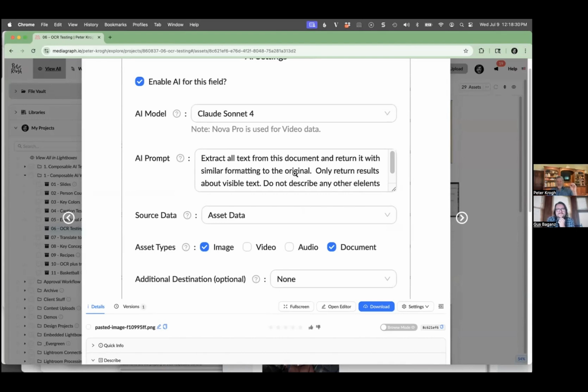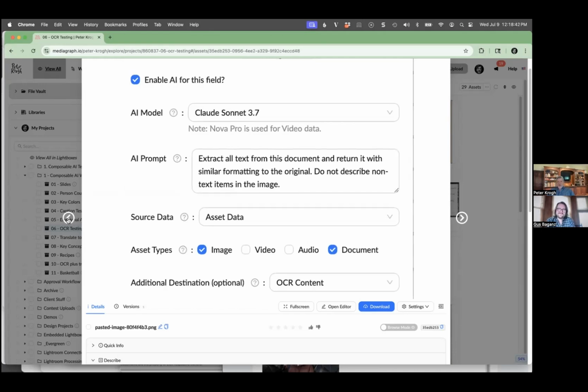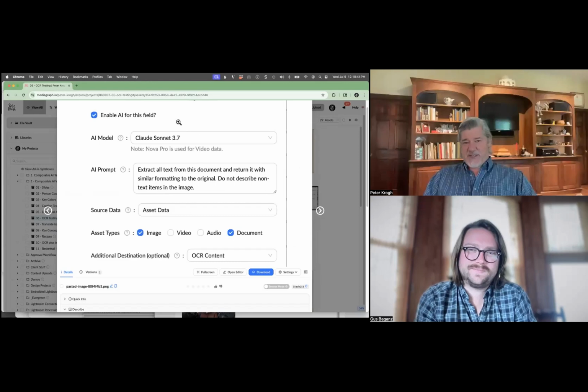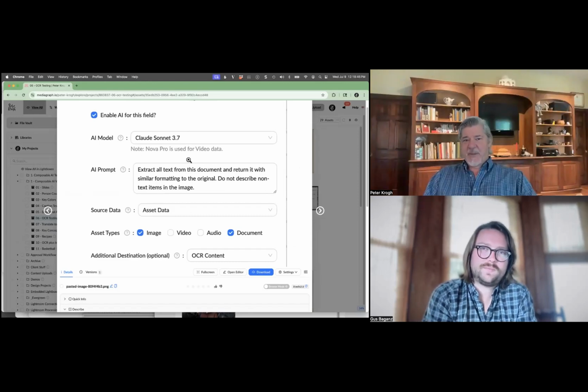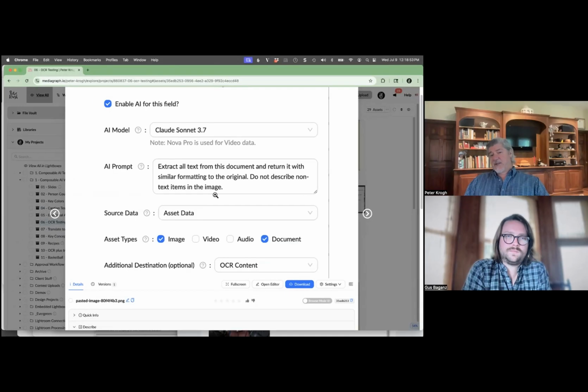And I ended up having to change the prompt to say only return results about visible text. No, I am not interested in what you think about something else other than the visible text. And so that was Claude Sonnet 4, and then 3.7, which is the one I ended up liking, says extract all text. Do not describe non-text items in this image.